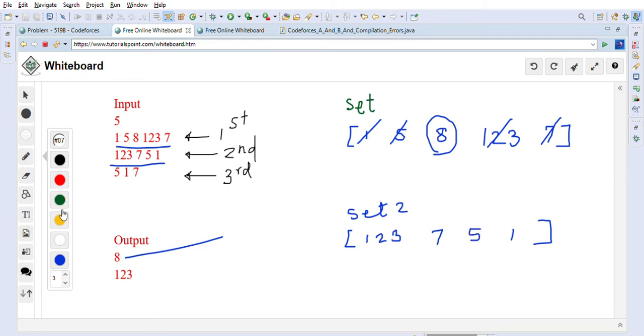After we create another set, we will go through the third compilation errors. So 5, 1, 7, we will remove them from set 2. Whatever remains in set 2 is the output we will put here: 123. So that is the error that is fixed. That's why it's not appearing in the third compilation errors. So this is the way we can solve this problem with the help of a set.